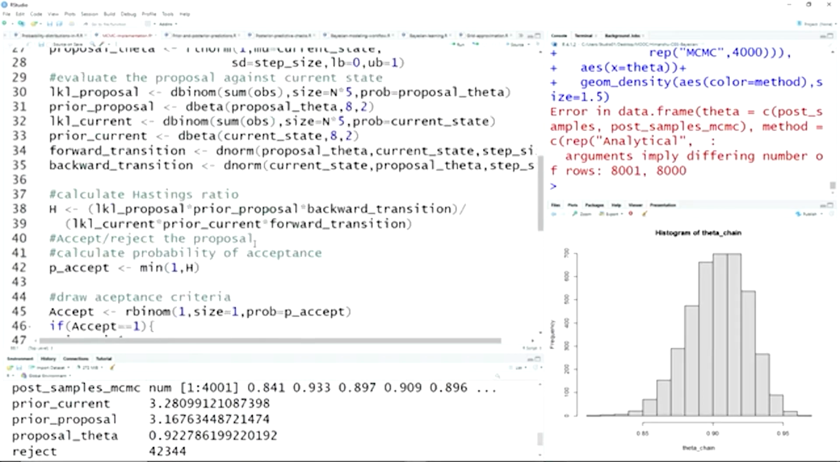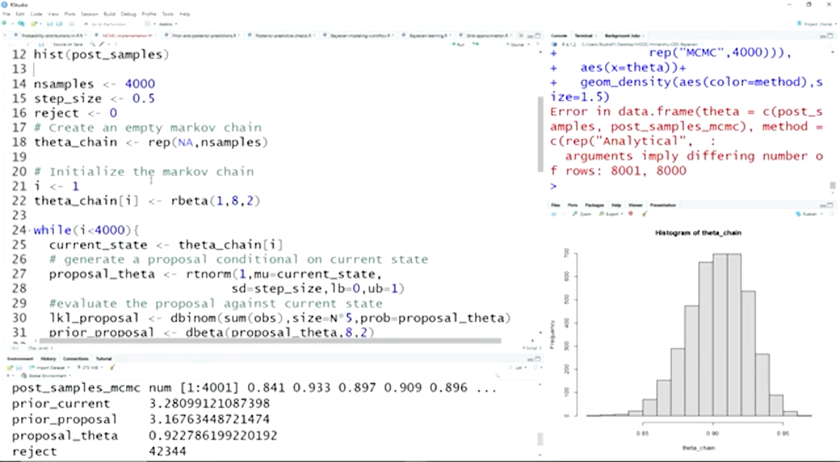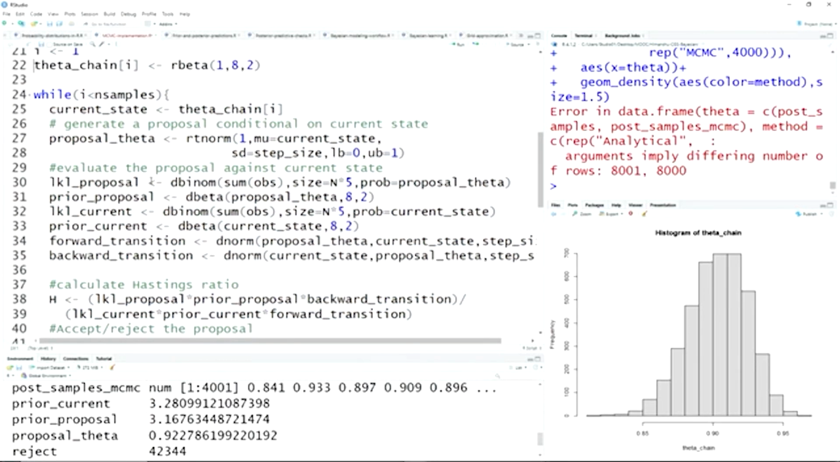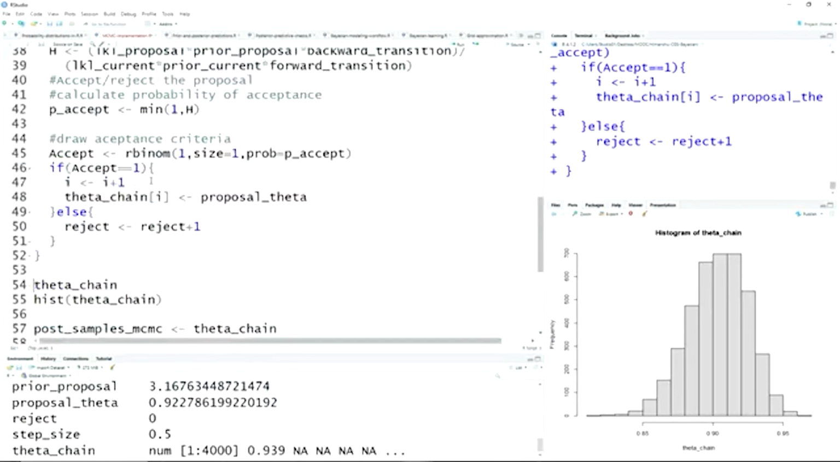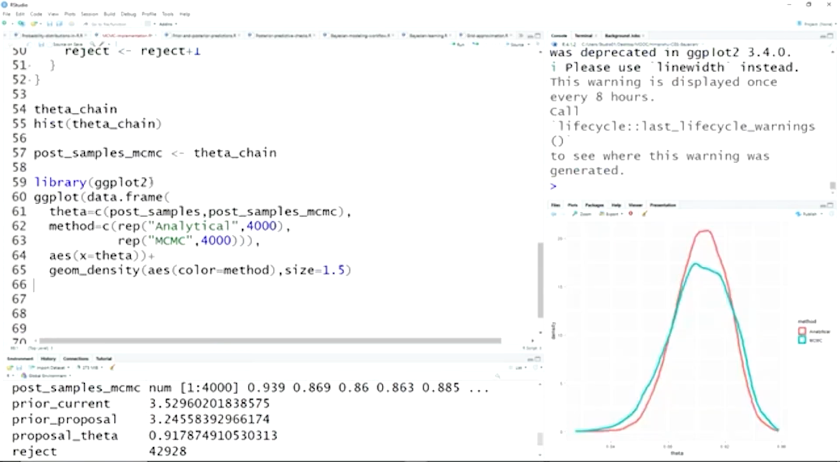8001 in one. Okay, so maybe this is due to this. Now it should be. I think it generated 4001 samples. So let me write it like this, not 4000, and samples. Okay, see, this was the analytical posterior, the red one, and this blue one is the sample recovered using Markov chain Monte Carlo. It looks good, not so bad, but it can be improved.